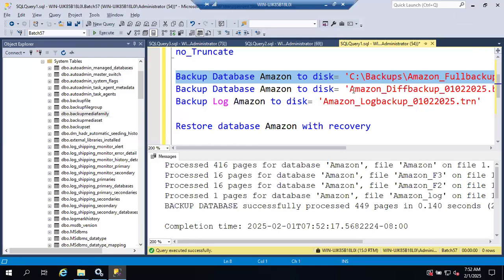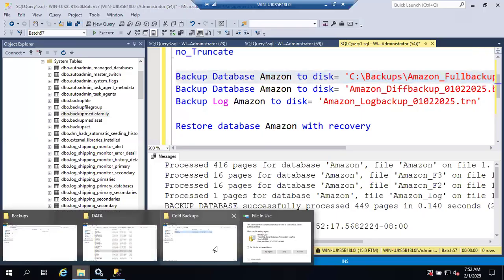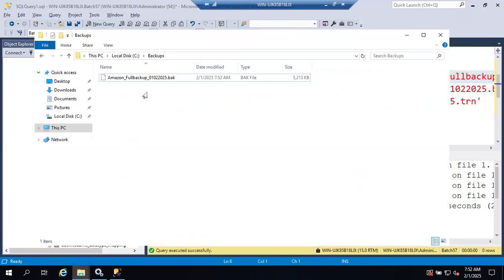You don't know to which location I took it. Generally you thought it's the default location, but in the default location you don't see this backup. I took this backup to a different location, backups. So now you want to see to which location I took it.